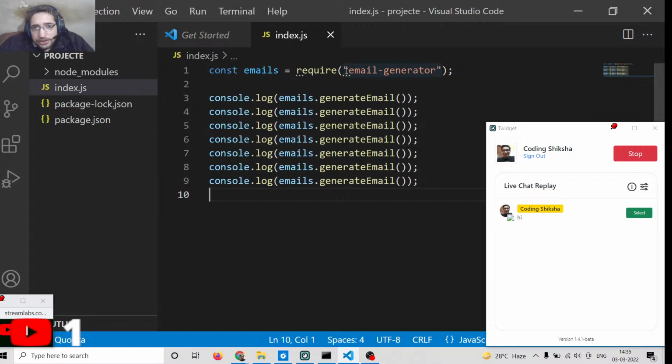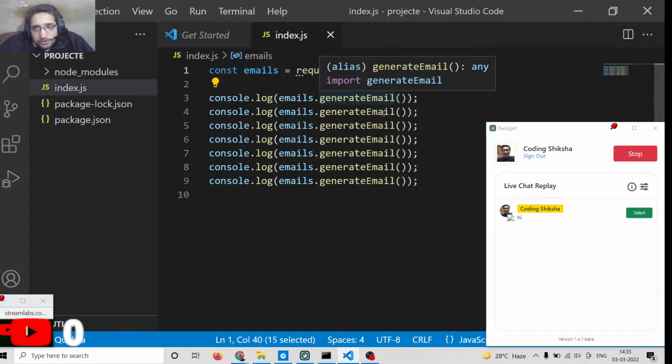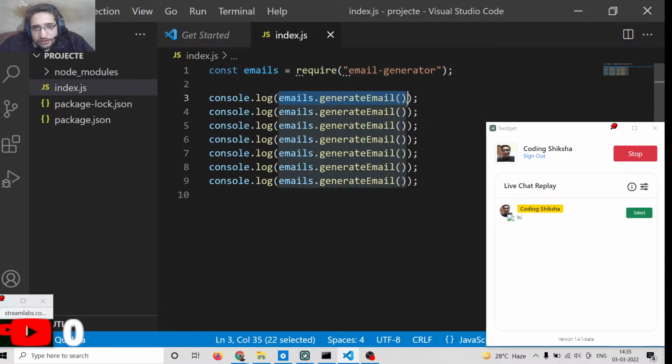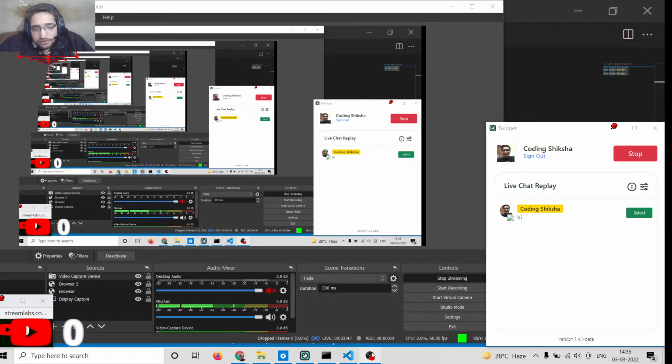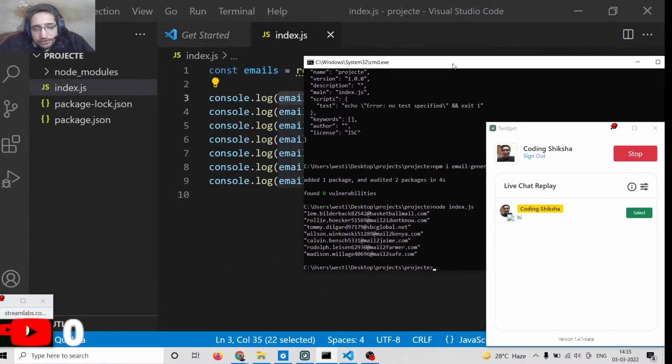So we will be using this library which is email generator. In order to generate random emails inside Node.js, you will see that it contains a method which is generate email, which lets you generate the email addresses, which is emails.generateEmail. So this is a method by which you can get a random email. So basically if I execute this, you will see now.